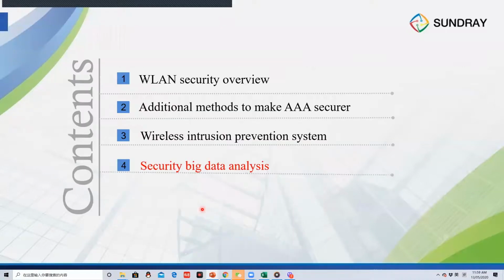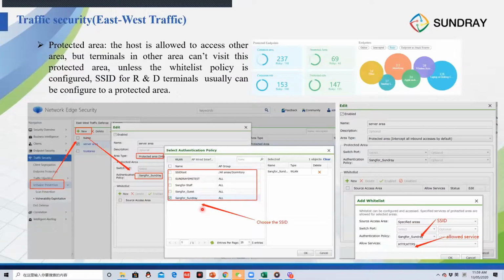Okay, the last part is the security big data analysis. The first one is east-west traffic. This is in the traffic security intrusion prevention. We create a policy, and we add a new defense. You can choose the protected area. In the protected area, you can choose the SSID. You configure the SSID in the protected area.